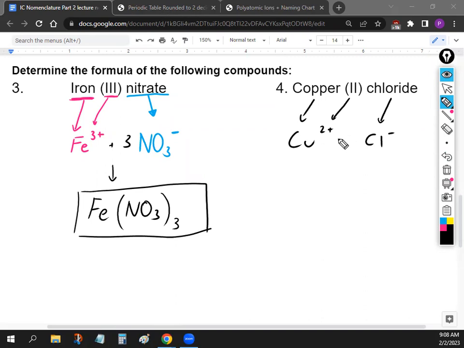Okay. So you should be able to tell that you need 2 chlorines in order to react with the copper 2. So you're going to have CuCl2. That's it. That's going to be copper 2 chloride.